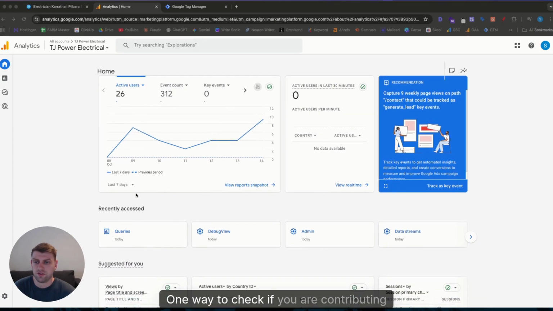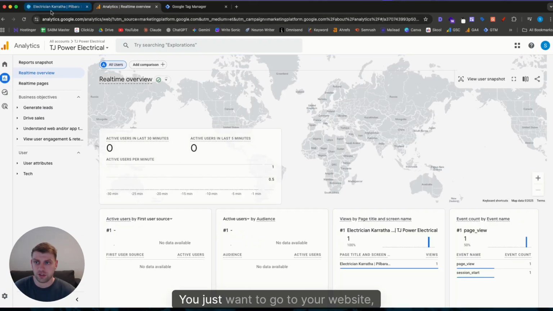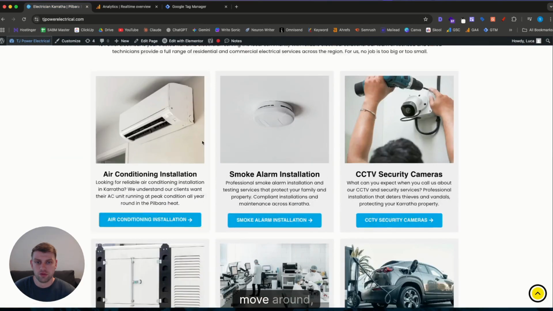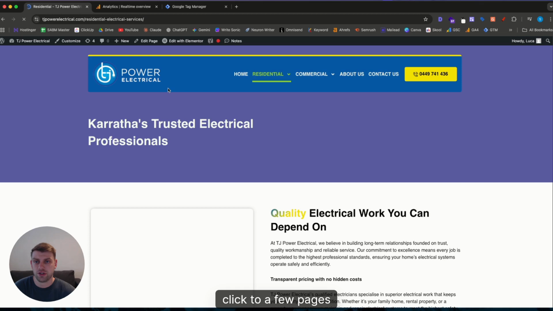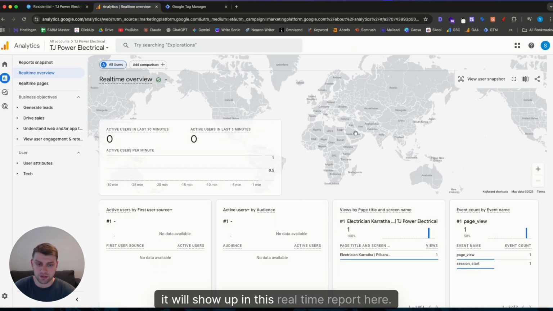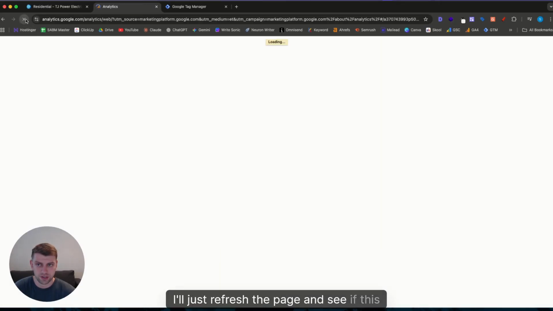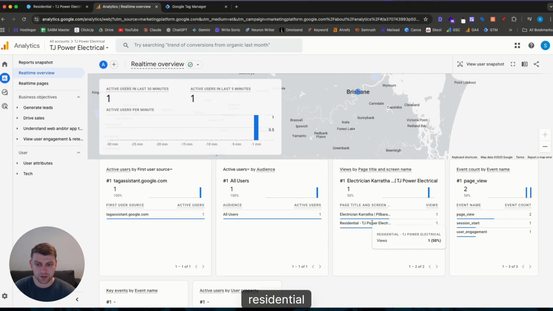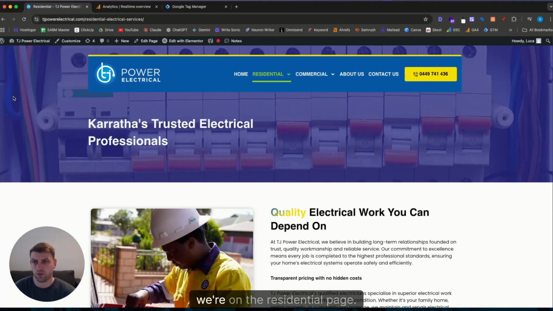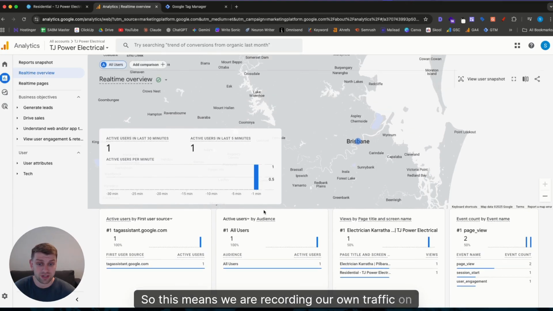One way to check if you are contributing to traffic numbers on your website is to come over to Google Analytics 4 and view the real-time report. From here, you just want to go to your website, move around, click to a few pages, and if it is being recorded, it'll show up in this real-time report. So homepage just showed up. I'll just refresh the page and see if this refreshes. Residential, and yeah, we're on the residential page. So this means we are recording our own traffic on the website.